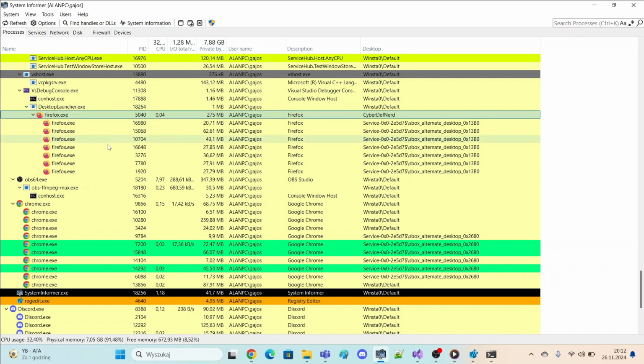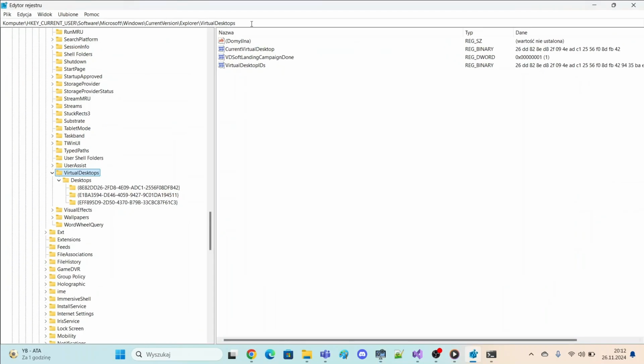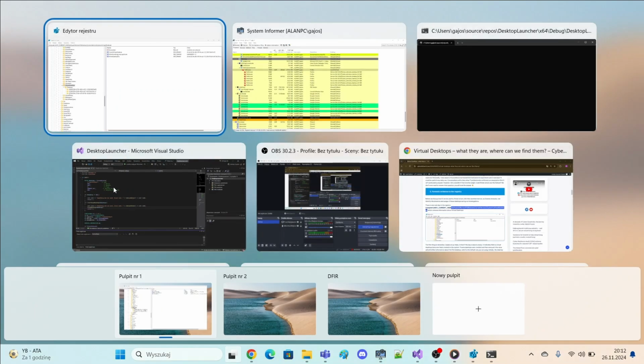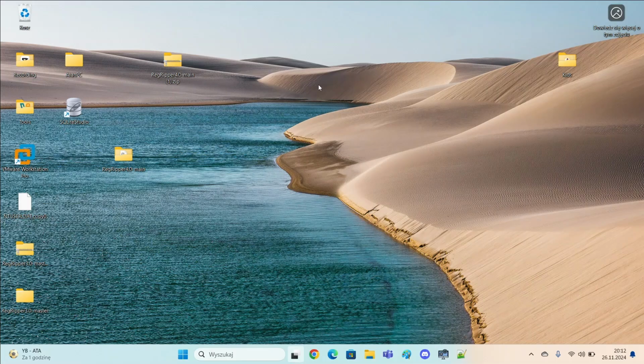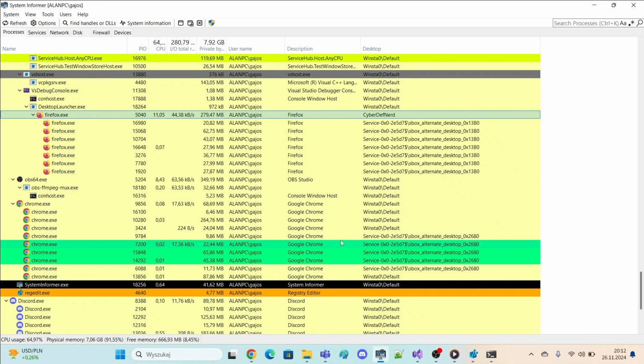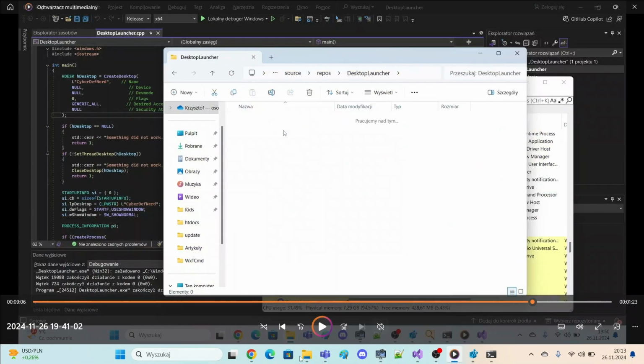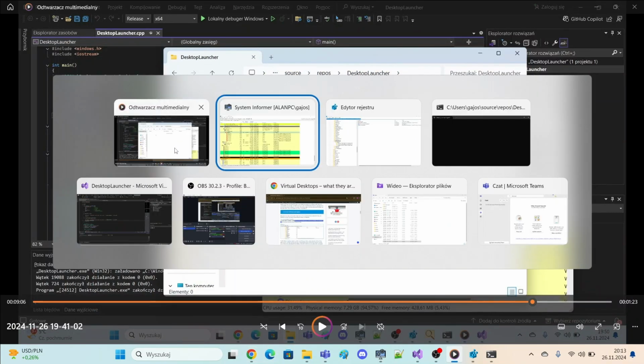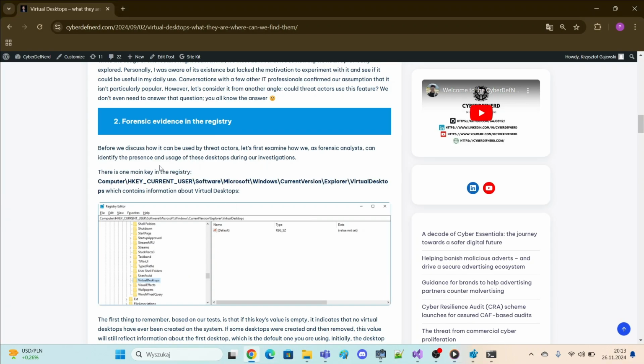Okay. So now we can jump to the registry. We can refresh regedit, and as you can see, nothing has changed. Still just three virtual desktops. We can of course use Win and Tab to see what else we have here, but there is nothing for the desktop which was created by my code. Okay, and that would be all. So, unfortunately, this is not something that we can use to determine if malware was running in a different desktop.